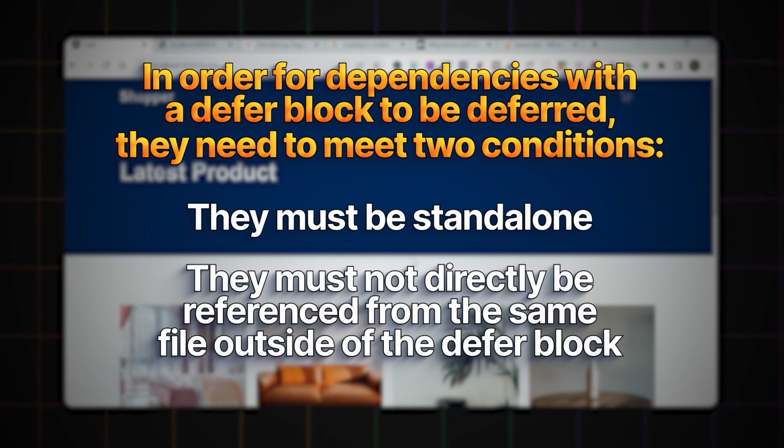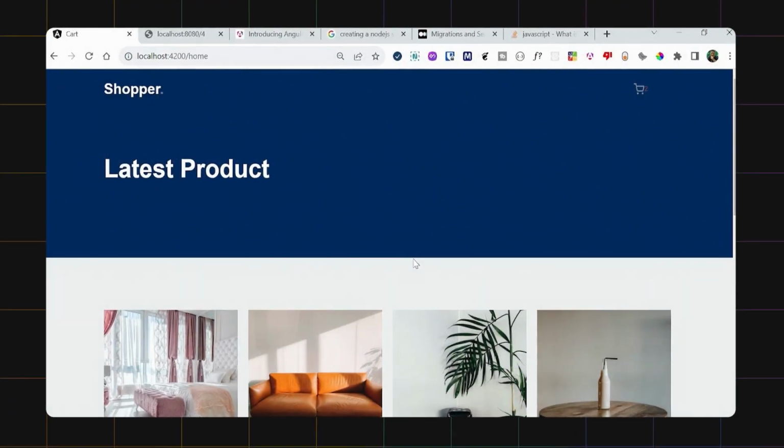So if you are using older versions of Angular, with these latest updates, you should consider upgrading your application so you can have access to these very powerful features.